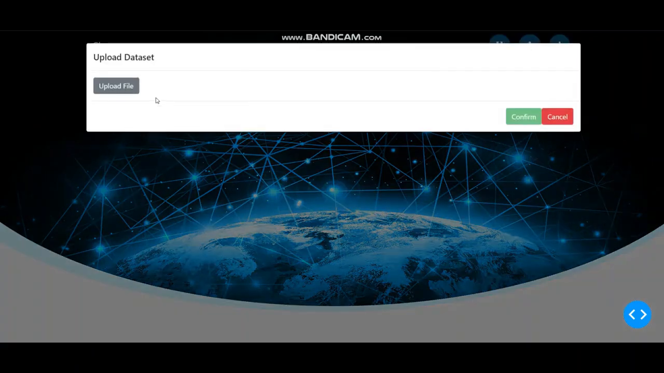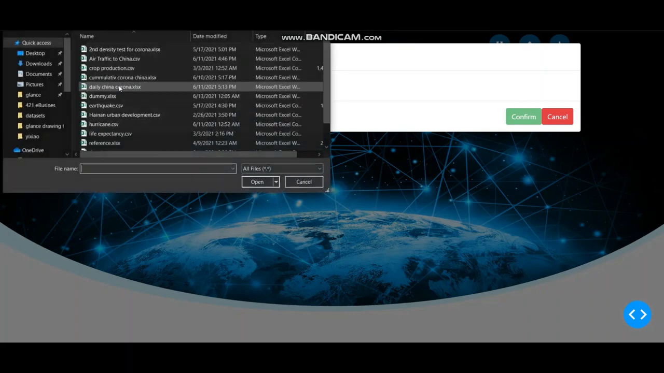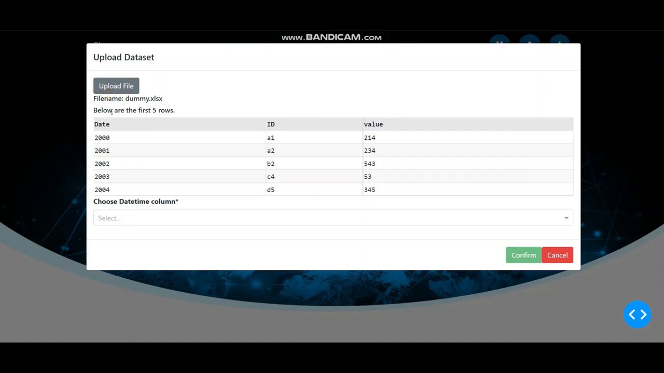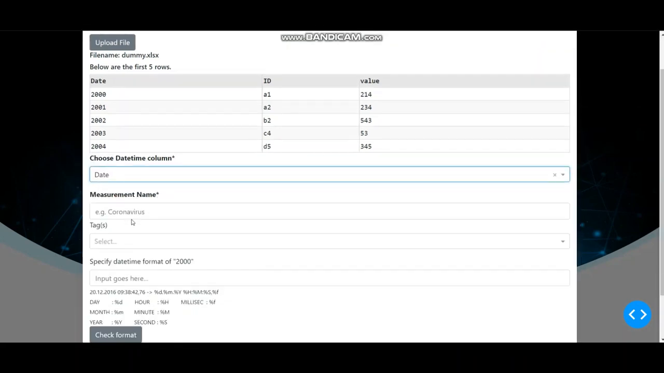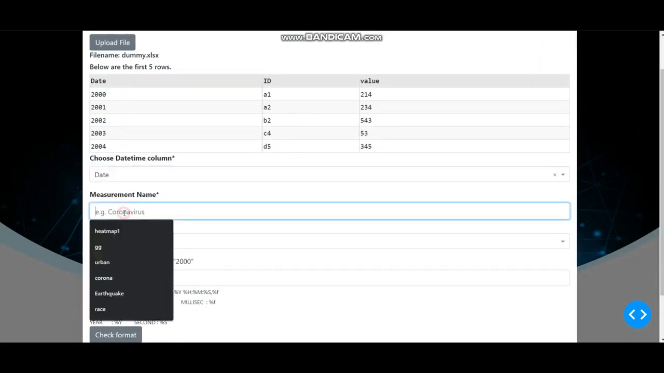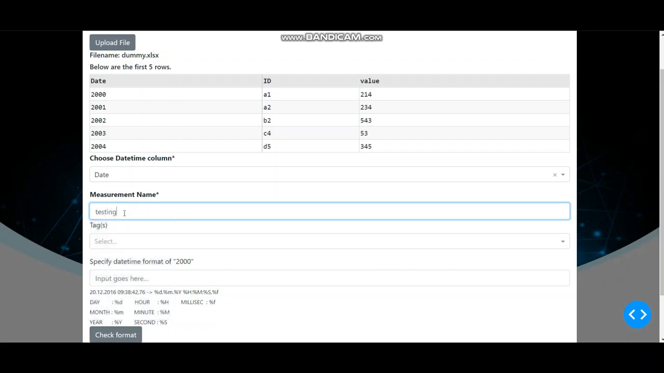We can upload a dataset here by selecting an Excel or CSV file. For example, I select this dummy.xl file. The system will show the first 5 rows in the dataset. As we can see here, this dataset contains a date column, ID column, and value column. Firstly, we have to choose the date time column. In this case, it is the date column. Then we have to name this measurement. I will name it testing.